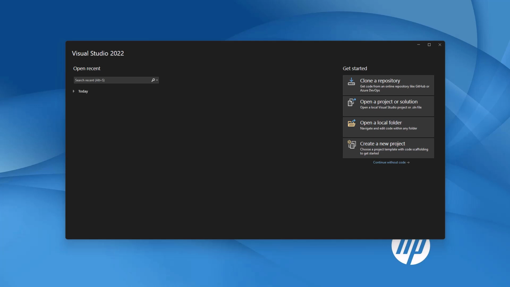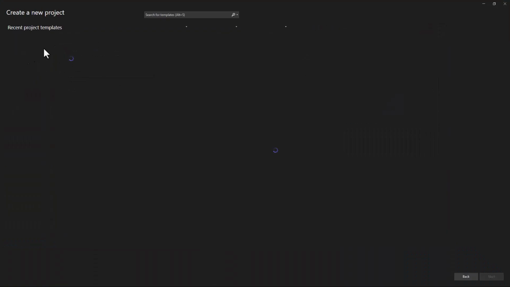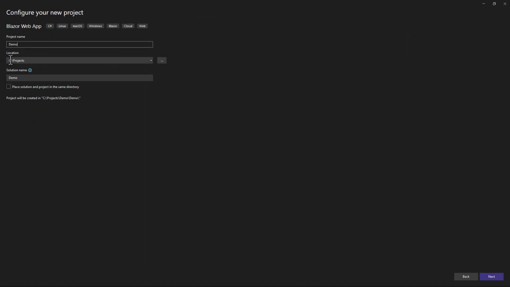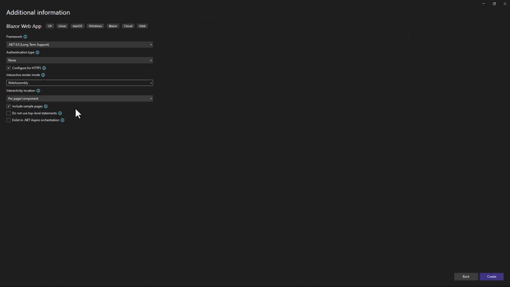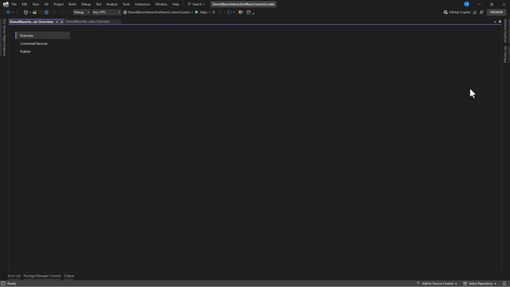So let's hop into our Visual Studio. As you can see, I've launched mine, and make sure you do the same. We're going to create a project, and in that we're going to create a Blazor web app with a new template and select Interactive WebAssembly. Now we have this project created, as you can see from the screen.